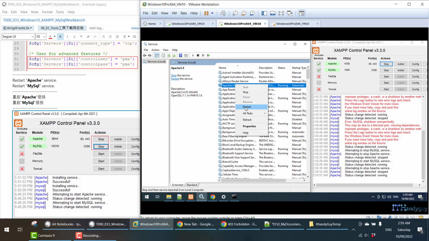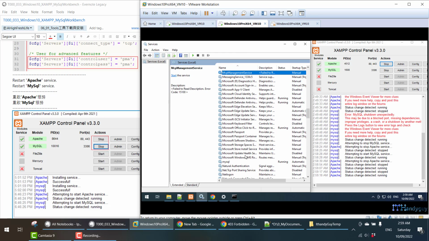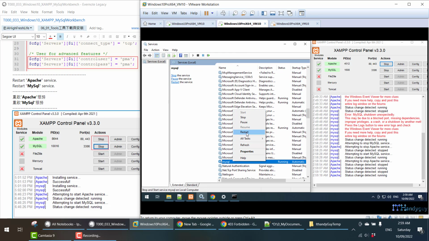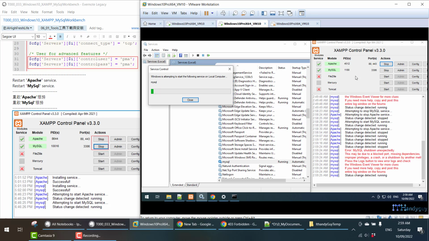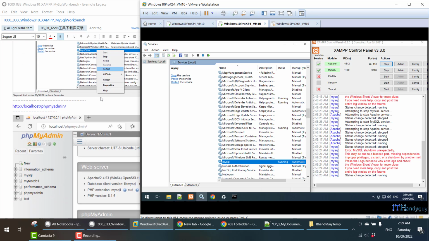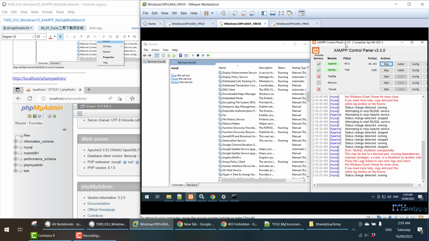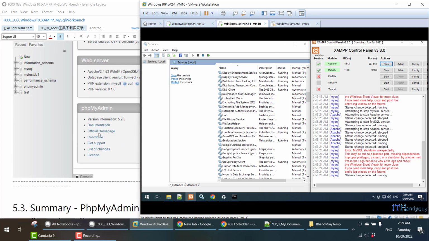Let me show you. Right click, restart. That's it. Or for MySQL, I can just go to here, right click, restart. That's it. So you don't have to click this button twice. That is so annoying. Alright. So I personally suggest you use Service Manager without using the control panel. Okay.